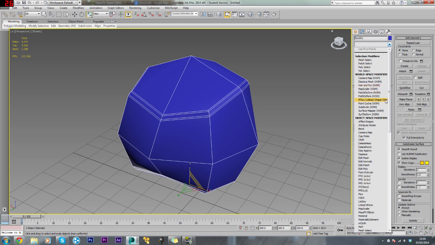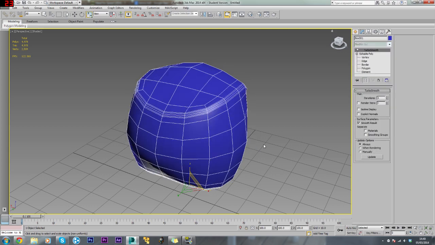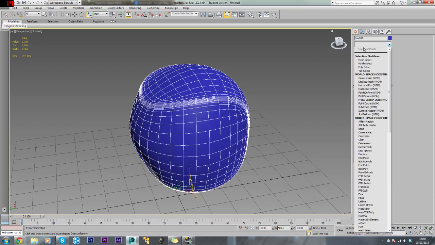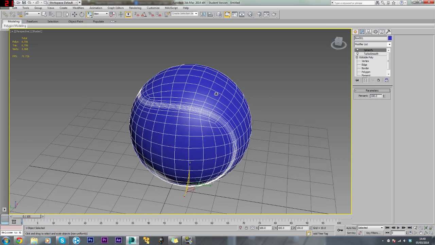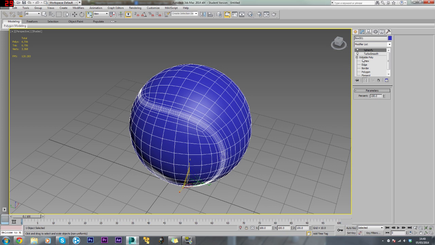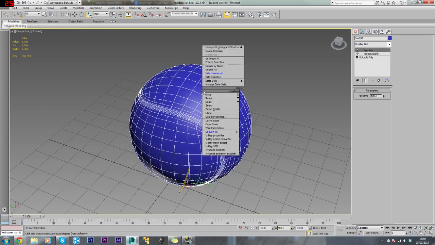Okay, now once we've done that, what we want to do is come to the modify list again and select turbo smooth, here it is, and give it an iterations of 2. Okay, once we've done that, we want to search for spherify again and add another one of them. Now as you can see, it actually looks like a tennis ball, which is much better. So we'll just collapse that, and what I'm going to do now is just convert this to an editable poly again.